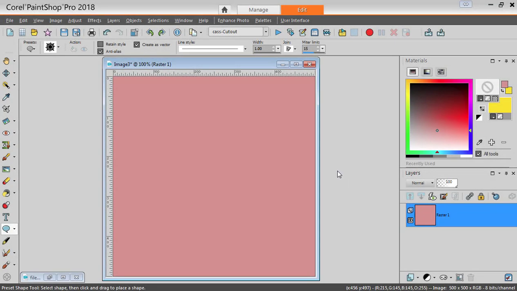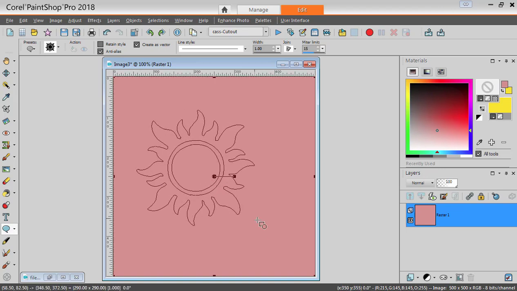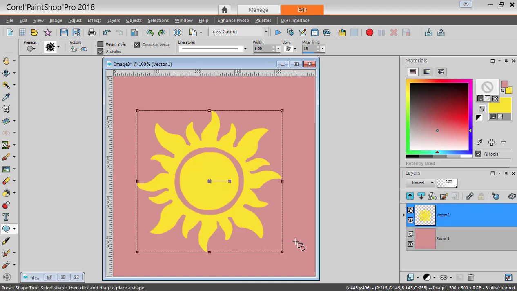Let's create a fun cutout effect with a script in PaintShop Pro. First, I'm going to draw a shape that I want to have cut out of my background image. My background is there basically for visibility for this example, because I can move my cutout anywhere I want afterward.